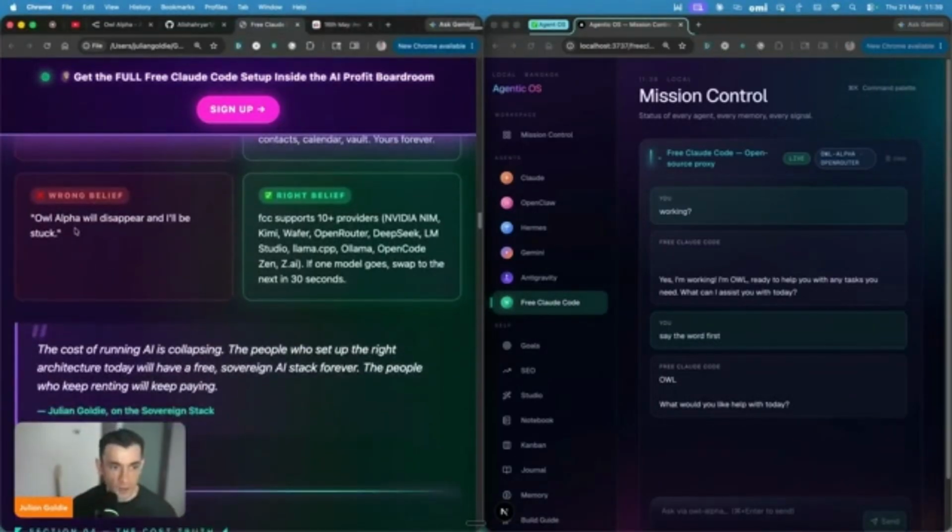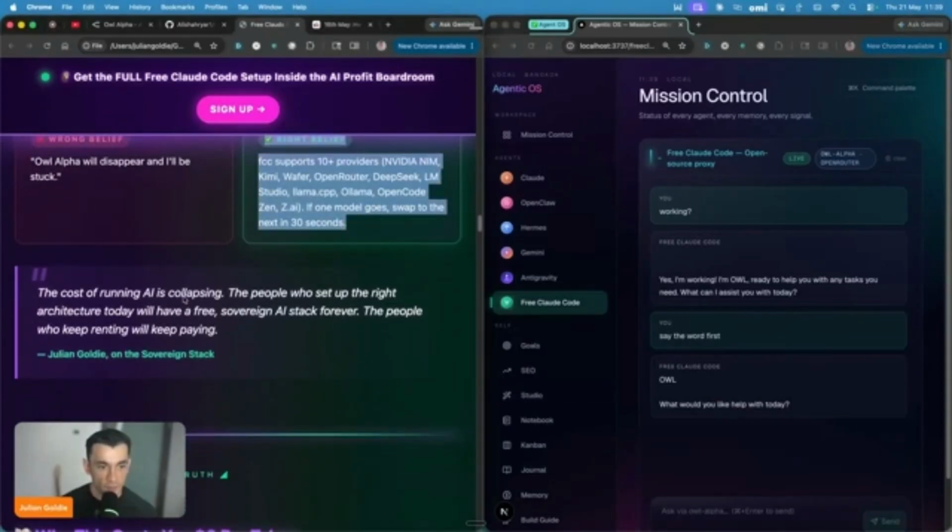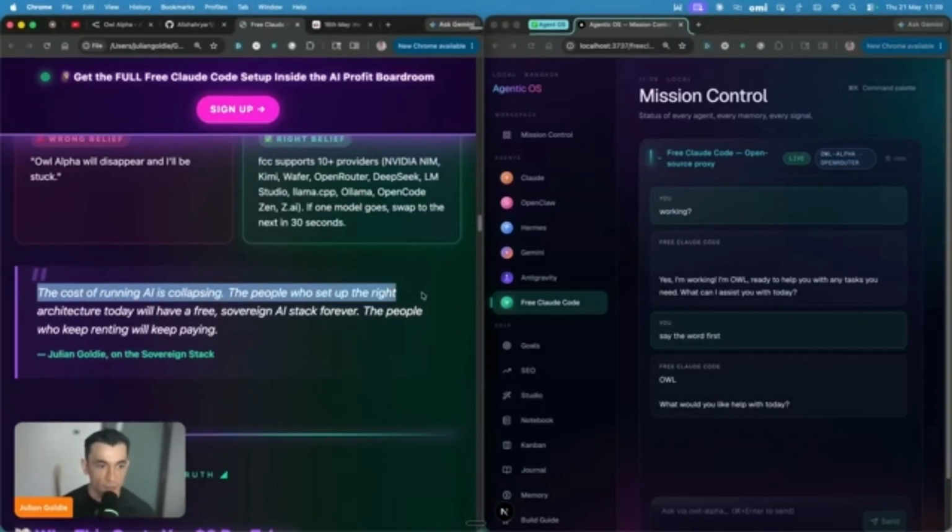Now, some people say, okay, Owl Alpha will disappear and I'll be stuck. Actually, there are new free providers coming out all the time. Nous Research, for example, had one last week, which was Qwen 3.6, and now they've just released another one, Step 3.5. There are new models coming out all the time, and you can just plug any of them into free Claude Code. Basically, the cost of running AI is collapsing, and people who set up the right architecture today basically have a free AI stack forever.